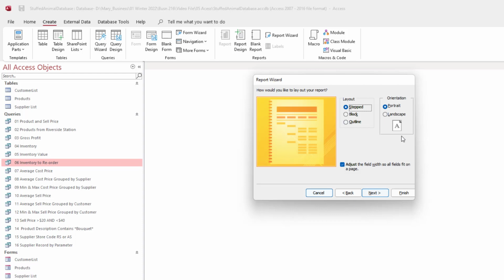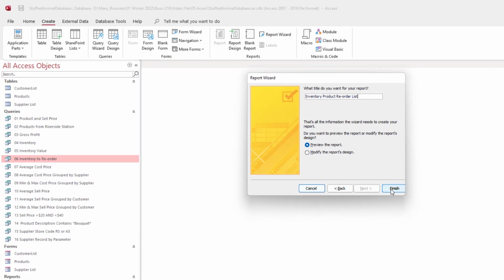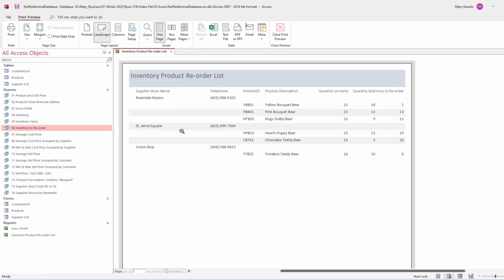And also we will change the orientation to landscape, and also making sure that this box is checked, and then I will click next. So we would like to change the name of our report. So I will select that, and I will type inventory product reorder lists. And then I make sure the preview, the report is selected, and then I will click finish. And now again, that has opened for us in the print preview.